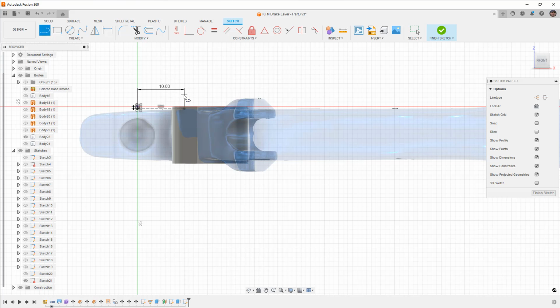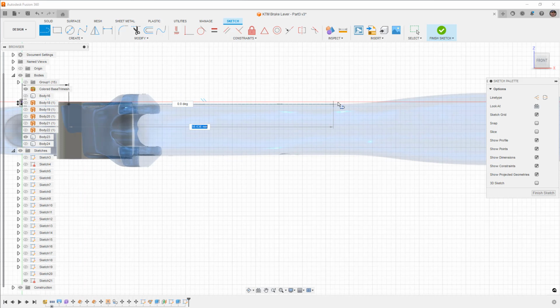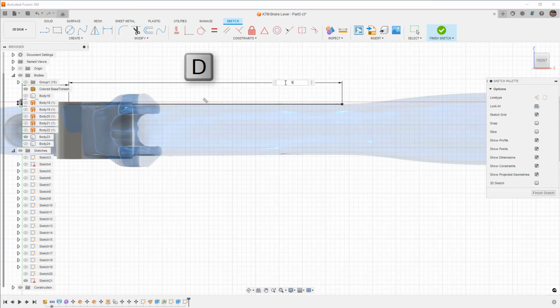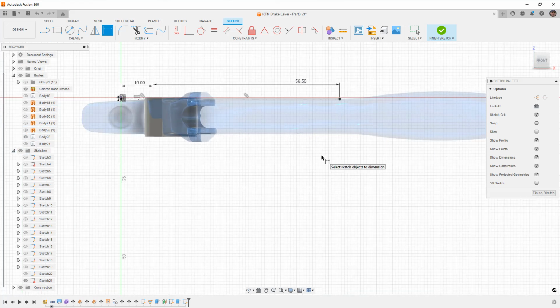So from that point, I'm going to take a horizontal line and figure out where I want that transition to be, which I think is going to be right there. I'm going to say D on the keyboard and let's just say 58.5 millimeters. So this is going to be the section that's going to be completely flat.